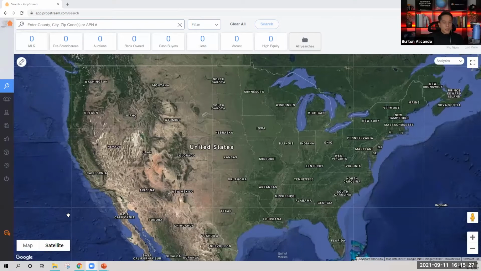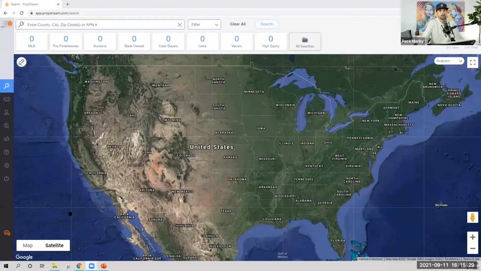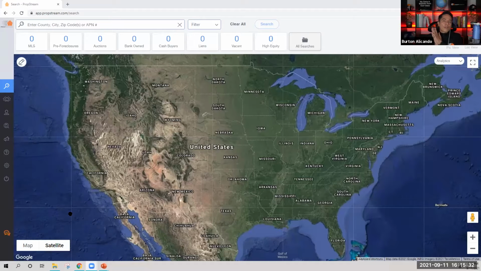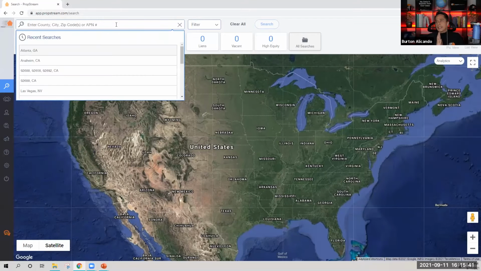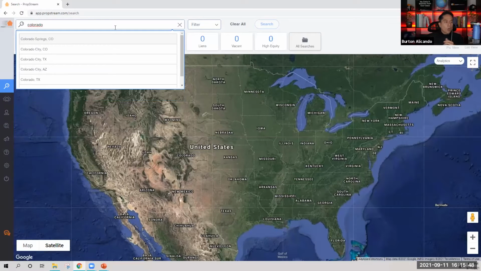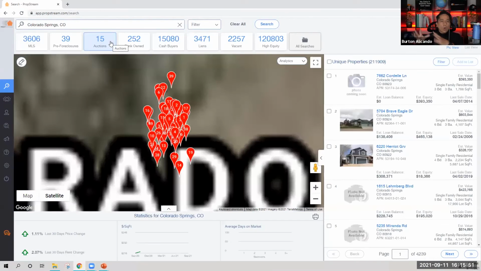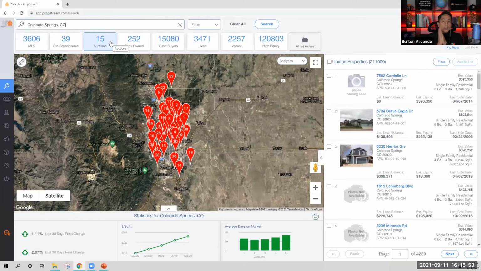Yeah, absolutely. Let me get my screen over to you guys here, and let me know if you can see Propstream on the screen. Okay, awesome. Keeping it simple, the first thing you're probably thinking is, is my market a good market? So search your market. I'm in Southern California, but let's say I decide to go to Colorado Springs. Type that in first. Feel free to type in a city, a county, or a zip code. So the first thing you want to do is search your market.